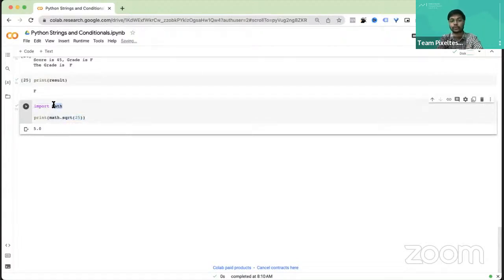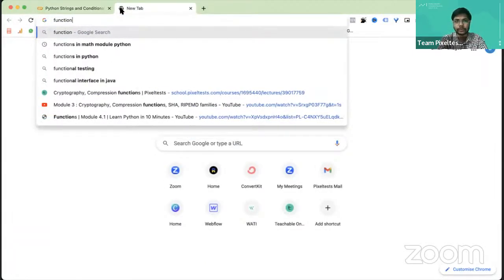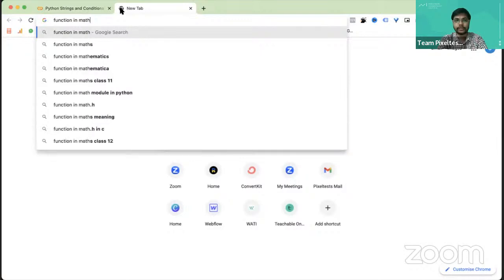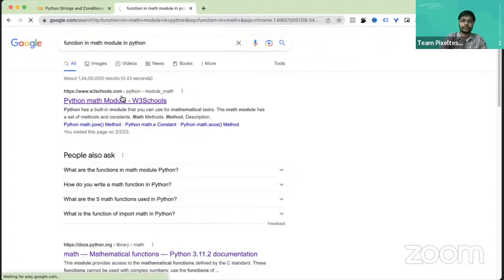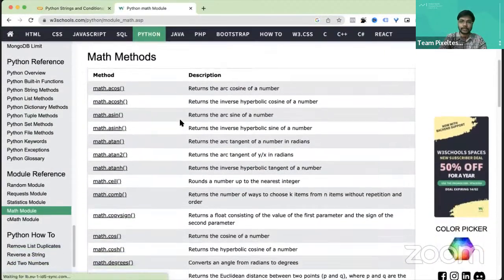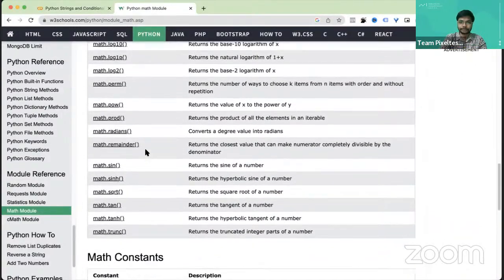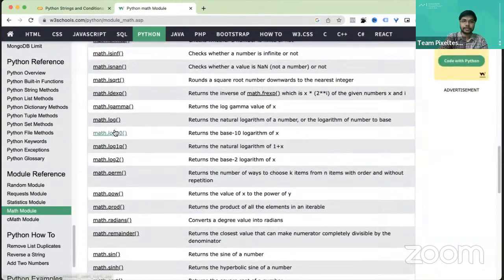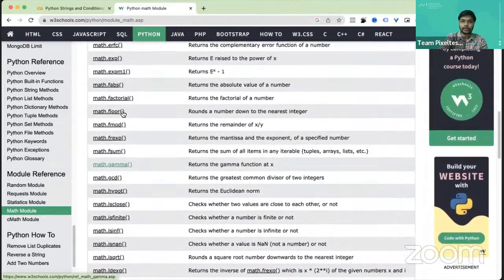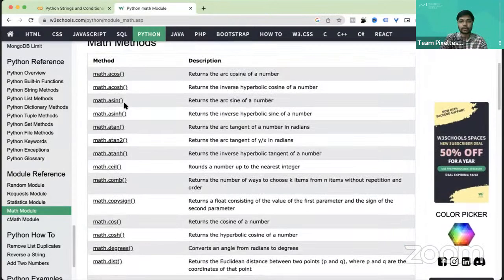So if you want to know what functions are there, you can always search for functions in the math module in Python, right? You can go and see that one of them we used is the square root, but there is also sine, there is remainder, there is power, there is log, and there are a lot of mathematical things. There's exponent, there's cos, and all of this, right?